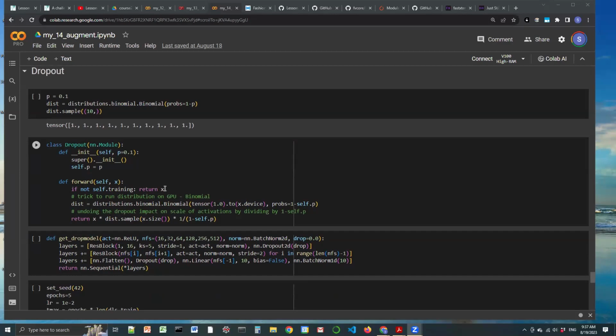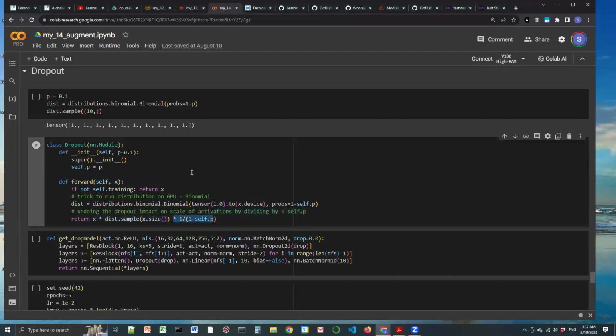The bottom line, if it's not training, then you don't do anything. If it is training, then take a binomial distribution with a probability of 1 minus self.p, which is 0.1, so it will be a 0.9 distribution. And you just multiply x, which is your input, by the distribution sample of the size of x. And obviously, this is important to remember: during training, we randomly zero out a certain fraction of the inputs, so we have to scale it back so that the size of the output doesn't change because we have applied dropout.